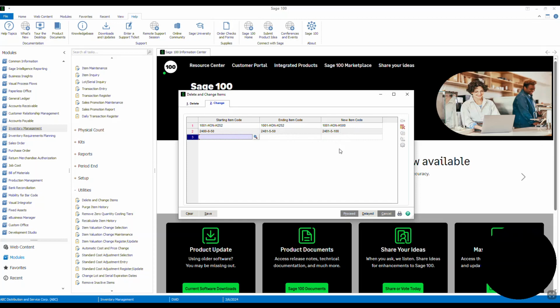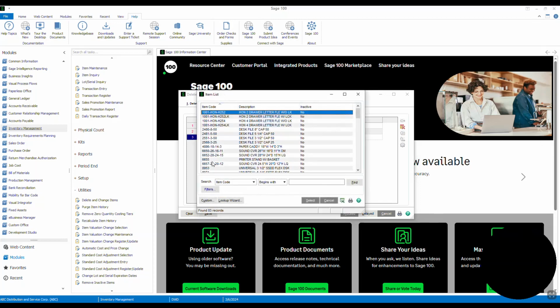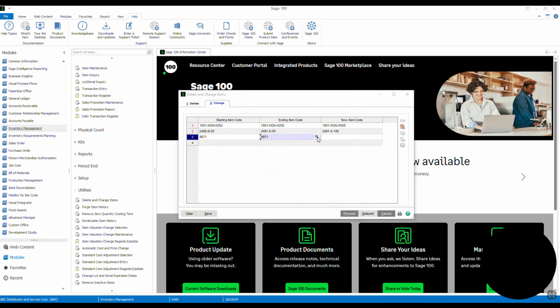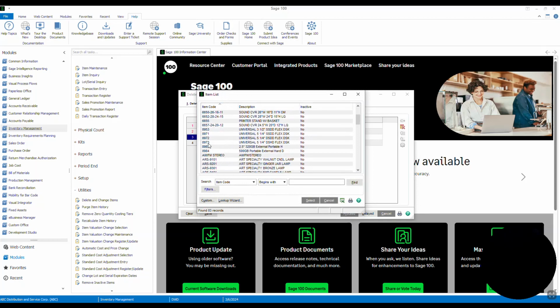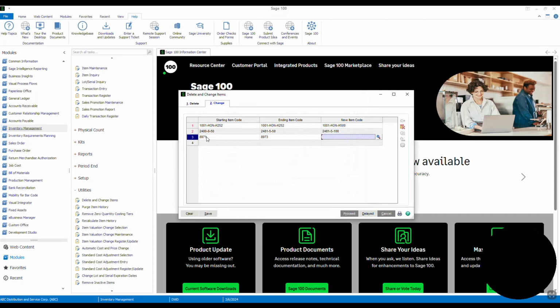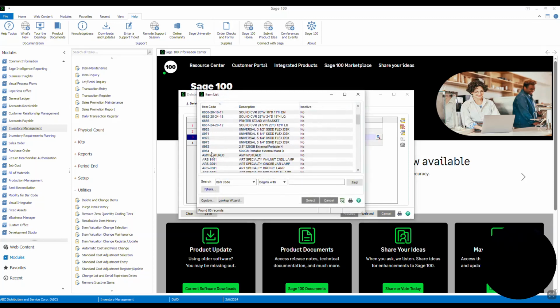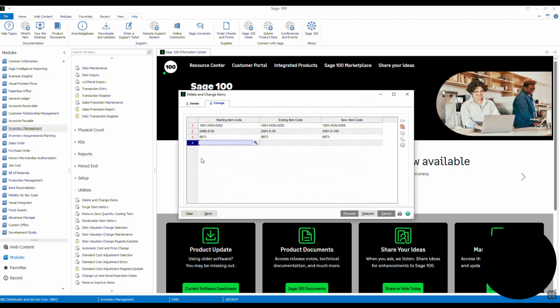Now in my third and final case, I want to merge several items into an existing item. I want to take the 8971, so that's going to be my starting, and I want to go through 8973, but you see there's 8971, 8972, and 8973. So when I click 8973, it's going to merge 71, 72, 73, and I want to put them all into 8973. I can select that as well here from the existing items. So that's my three examples of how we would do an item merge.